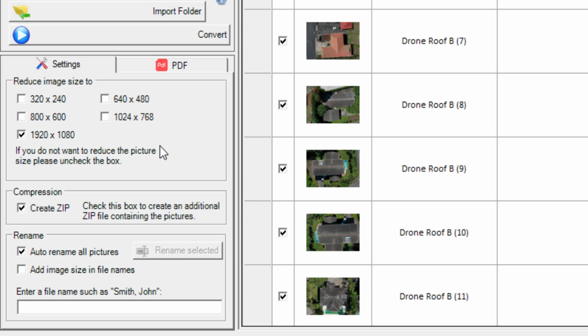Now I'm going to put a check in the box called Create Zip. Now don't worry, it will not only create the zip, but also a standard folder containing all of the reduced photos.